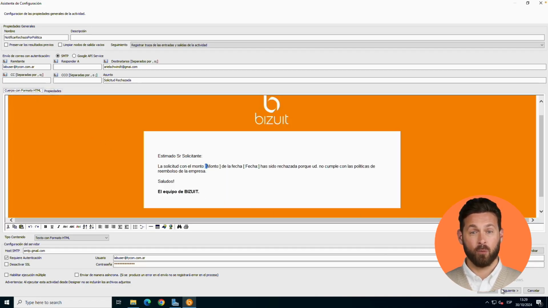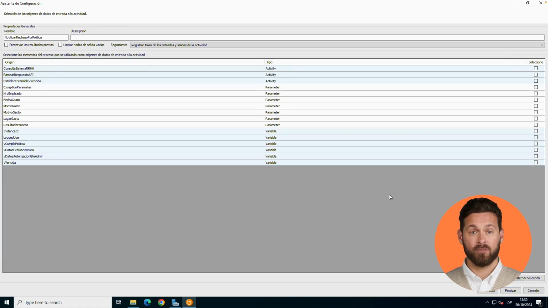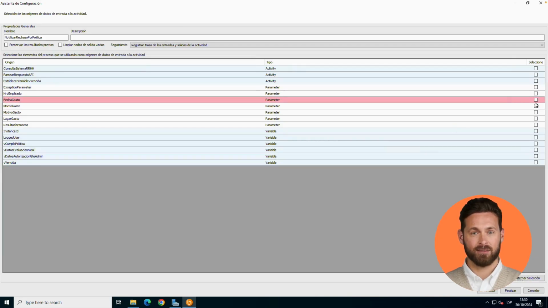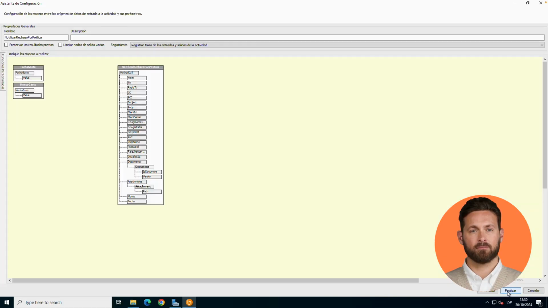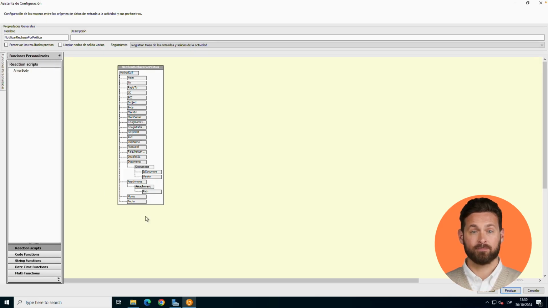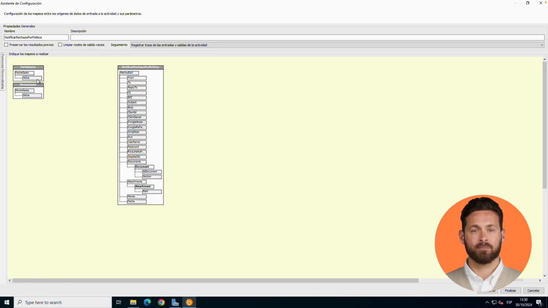In the next step of the wizard, we must select the parameters, variables, or results from previous process activities that we can map to the properties defined earlier. In our case, date expense and amount expense. We proceed to make the corresponding mappings. And, if needed, we can also attach a file by specifying the file path or referencing a document attached to the instance.